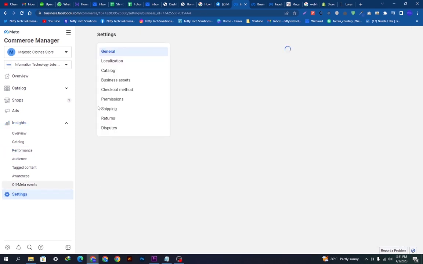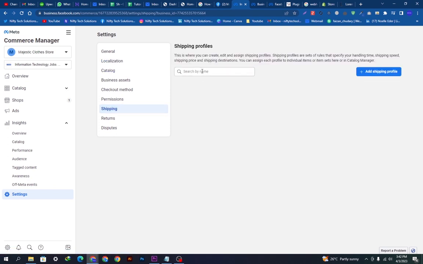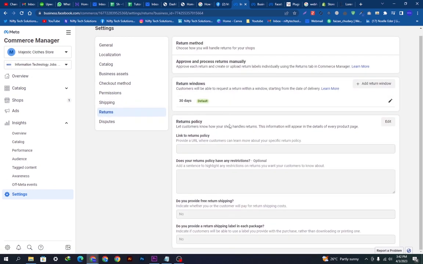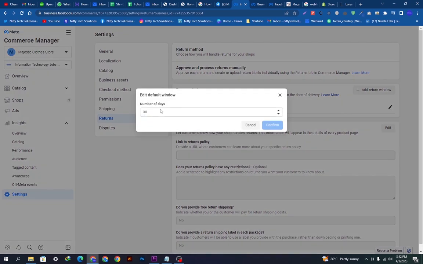I will show you the general settings. The account status is inactive because it is not verified yet, as I told you before. The localization, catalog. You can see here shipping, and in the shipping you can just add a shipping profile. In returns, you can just update this. This is the default 30 days return policy. I will just update this to 15 days and click the confirm button.